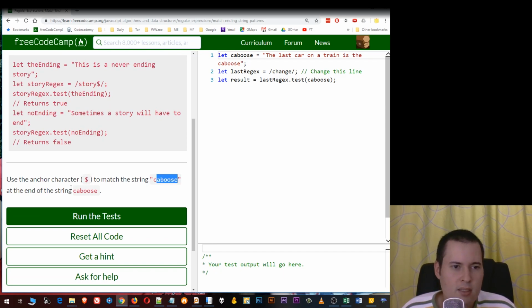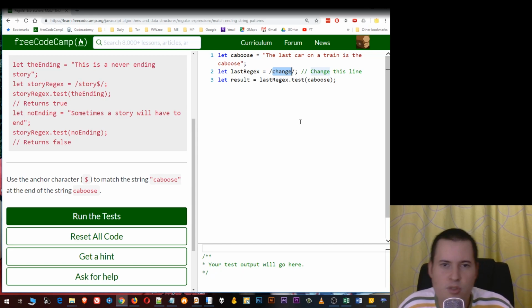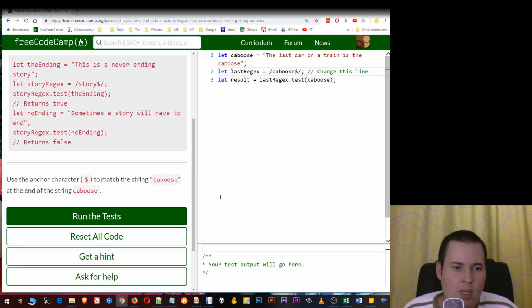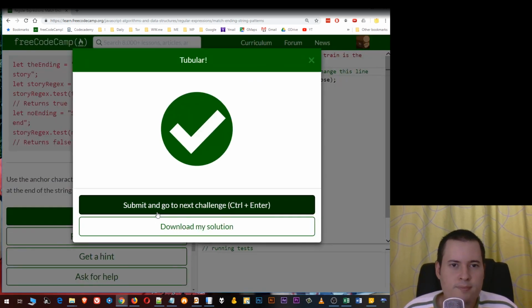So now for the exercise, we have to use the anchor character $ sign to match the string "caboose" at the end of the string. So here is the string: "The last car on the train is the caboose." We have to change this line to match "caboose" at the last position. It's very simple. Add caboose and then the $ sign, and then run the test, and tubular.